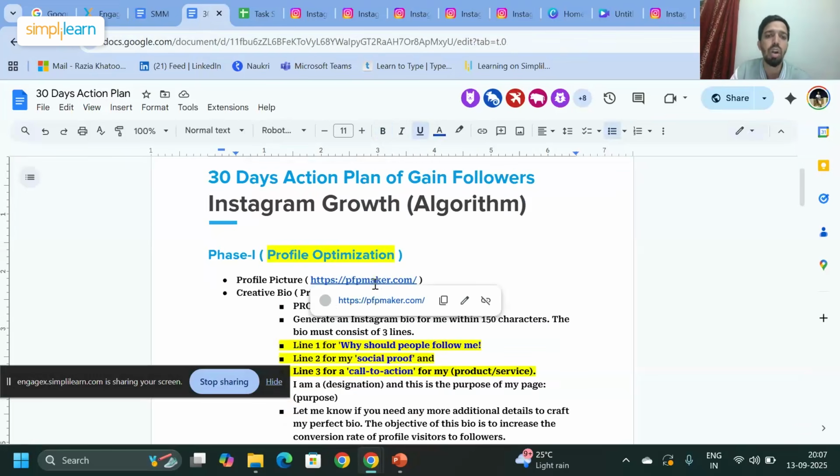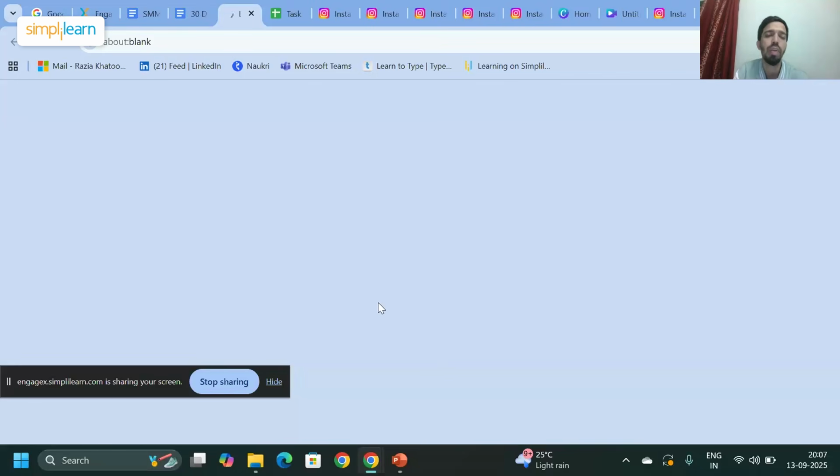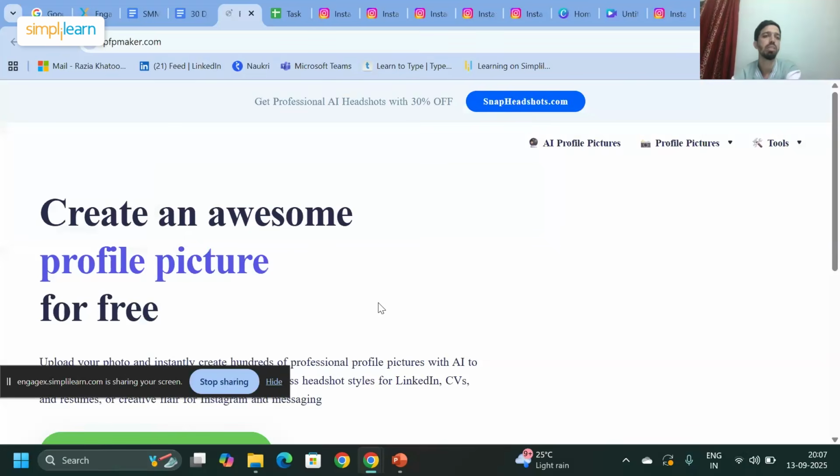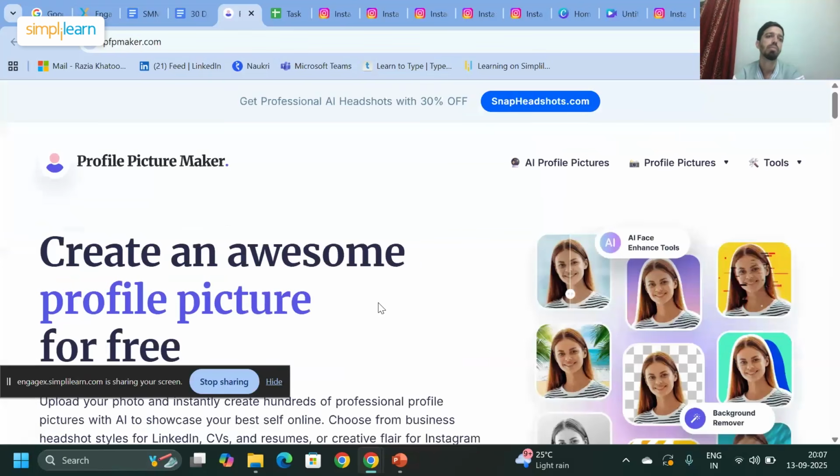And there is a website called Profile Picture Maker, that is pfpmakers.com.